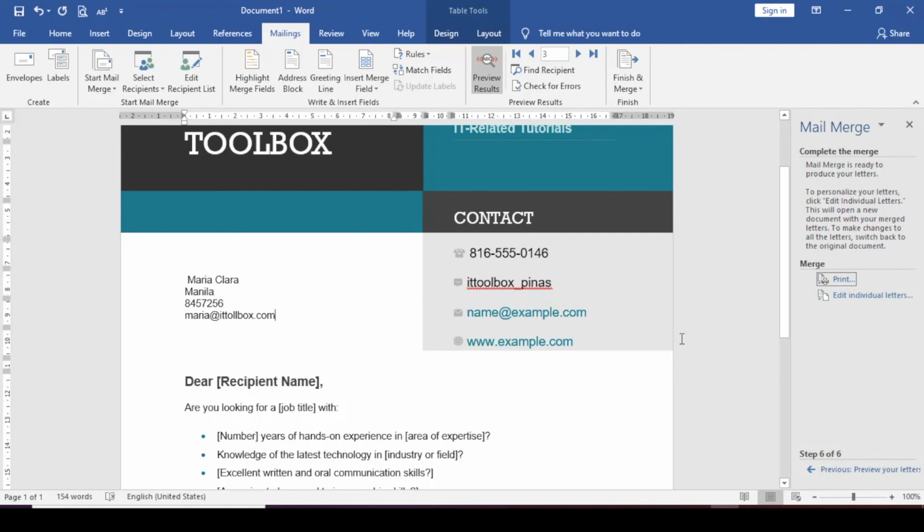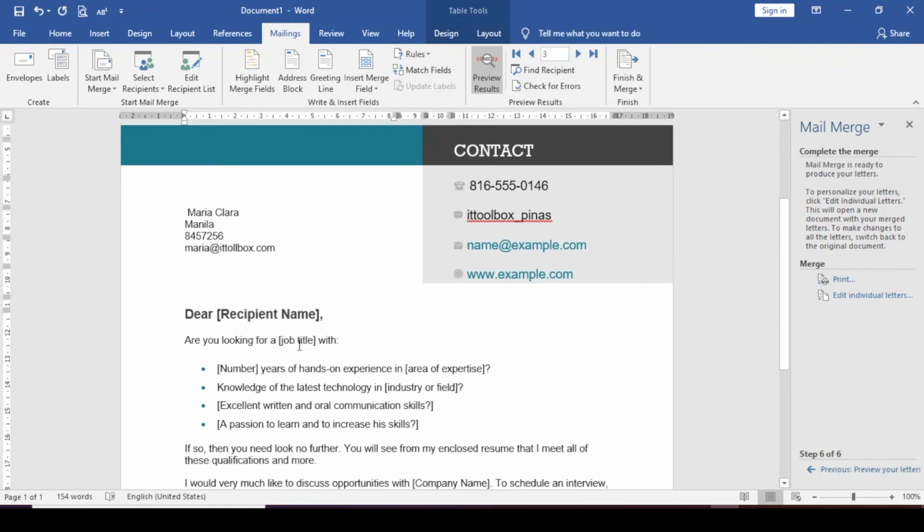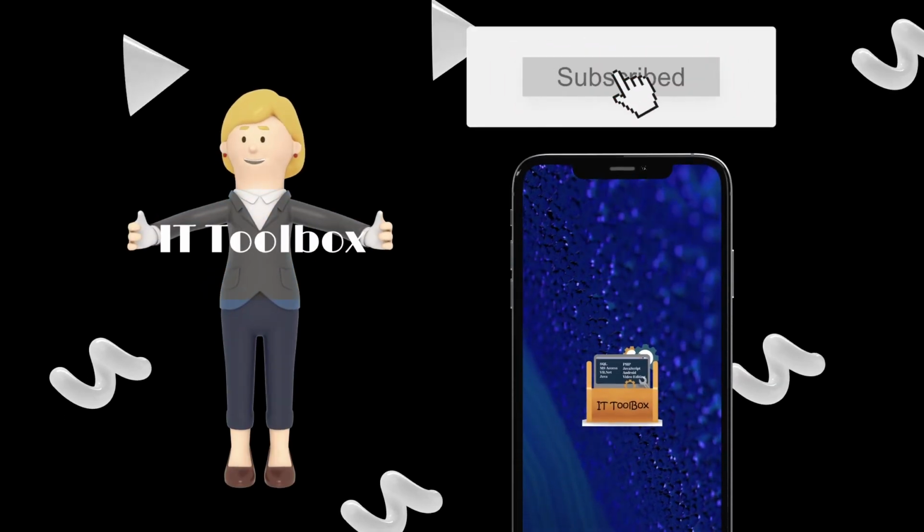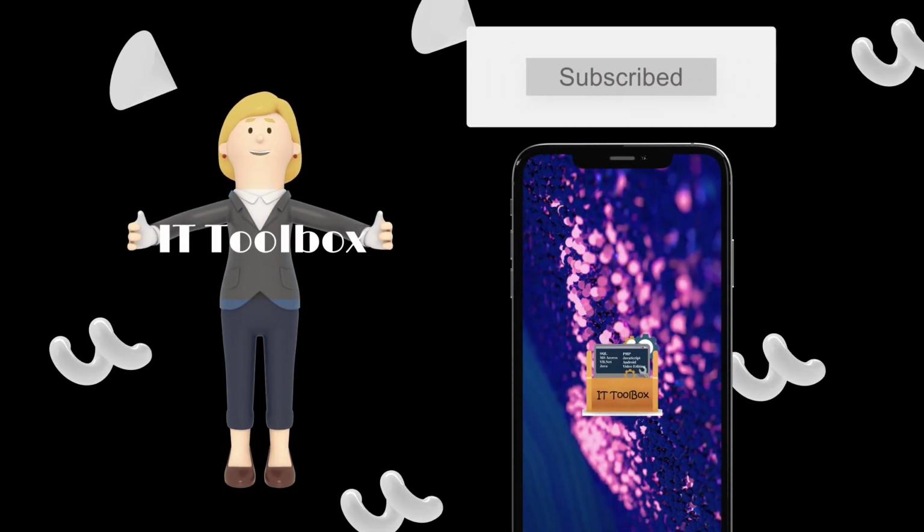So again, when you print it, kung ilan yung recipient sa nalinlagay nyo for the mail merge, ganun din yung number of pages na makikita nyo. 1 page, 1 recipient. So that's how easy it is to create mail merge.